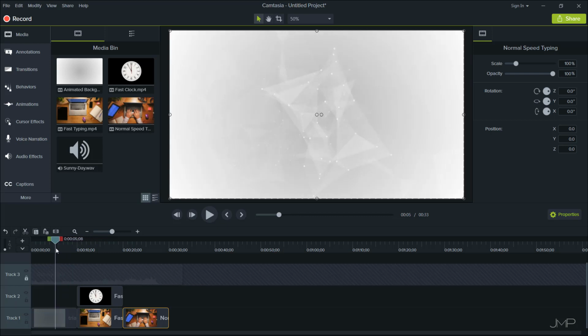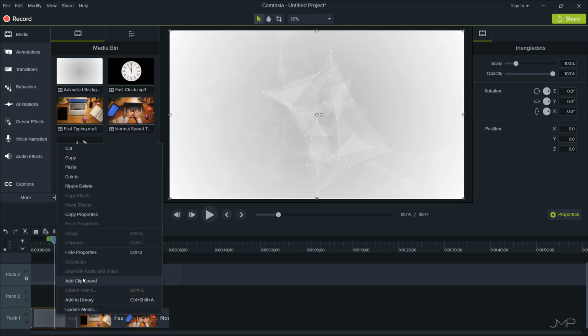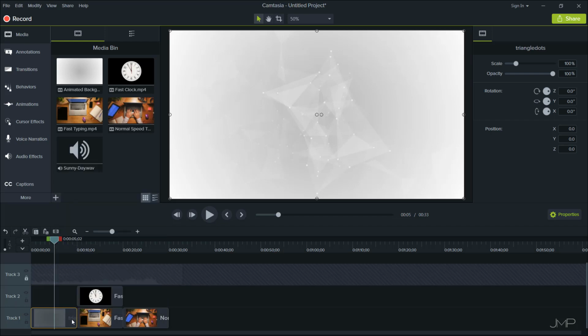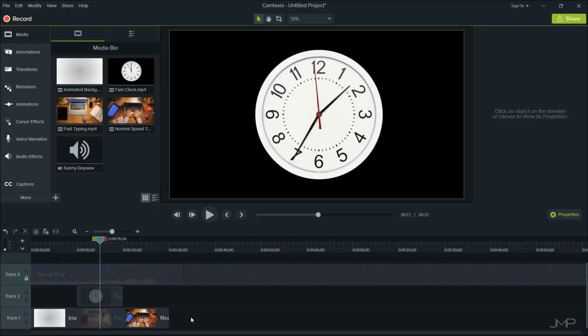Let's say we want to add 5 seconds to the triangle dots media. I'm going to place the playhead at 5 seconds on the timeline, and then right-click. I want to extend the frame, but the option is grayed out. That's because there isn't 5 seconds of free space between the triangle dots media and the rest of the media on the track. First, I'm going to move my playhead to 15 seconds so I know how far to move my tracks.